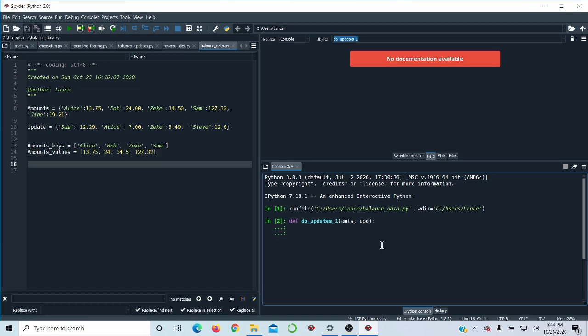So, okay, what are we going to do? So let's loop through all the updates. So for K, V in update items, then what are we going to do? Well, we want to look up the key in amounts and add it to it. The difficulty is if we try to do that with a key that doesn't exist in amounts, then we'll crash. So we don't want to do that. So one way to do it is we first have to check that first.